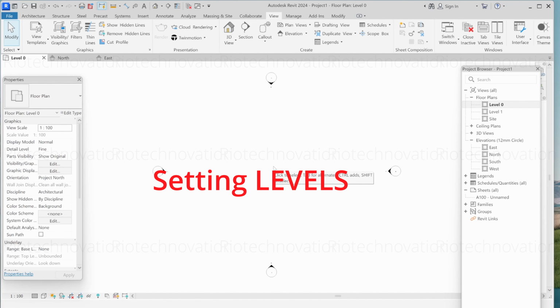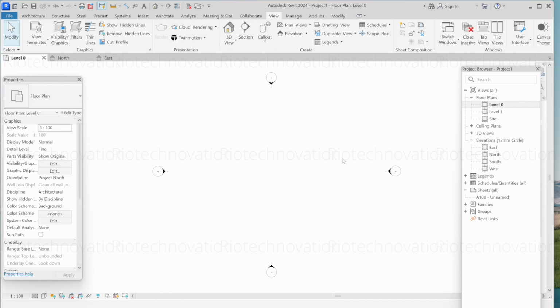Moving on to levels, how you need to set levels. Setting the level is very important in Revit. If you make any mistakes in setting levels, it is going to be a big issue at the end of completion of the project. We will view levels in elevation views, either from the east side, north side, south side, or west side.